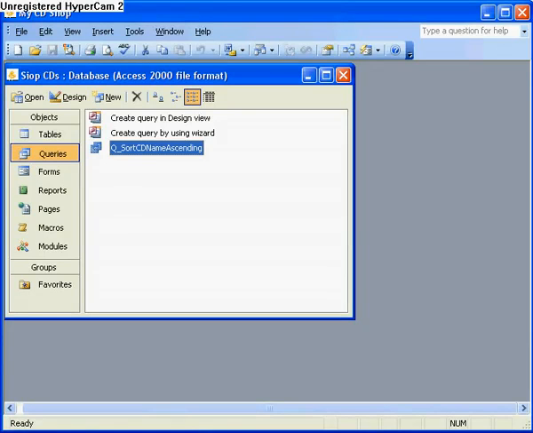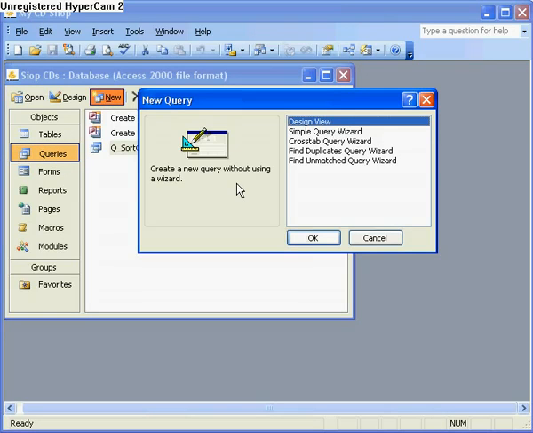Okay, now first query we sorted some CD names in ascending order. Now in the next bit I'm going to show you how to use a select query to pick data with only a certain criteria. So again, we go to queries and new, and what I'm going to do is look for all single CDs in my database, and then look for all double CDs in my database, and then finally I'm going to look for all single CDs that cost £10.99.